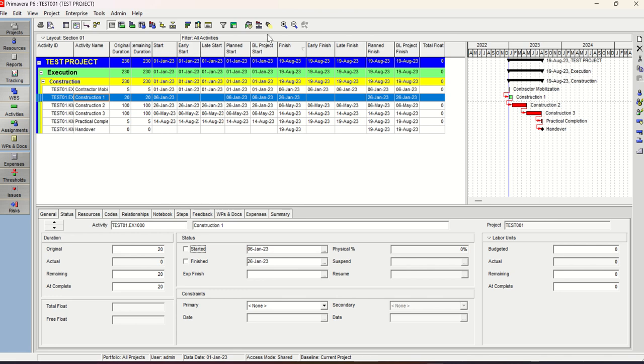Once you assign the baseline, you can see the baseline project start date and finish date, while your finish date is your forecast finish date. If you look here in the status bar, you also have the expected finish date. Once an activity has started, you need to keep this expected finish date the same as your finish date. That's how your remaining duration will work properly inside Primavera.